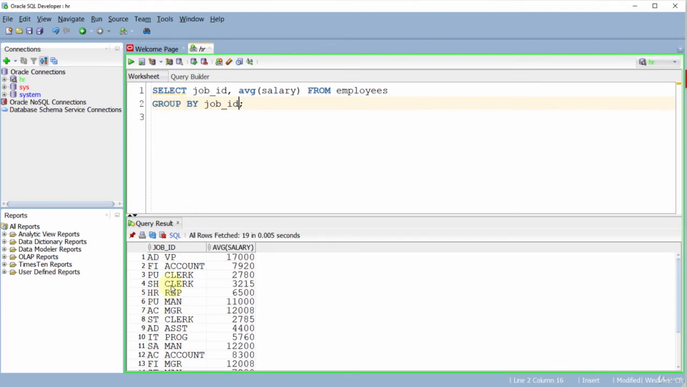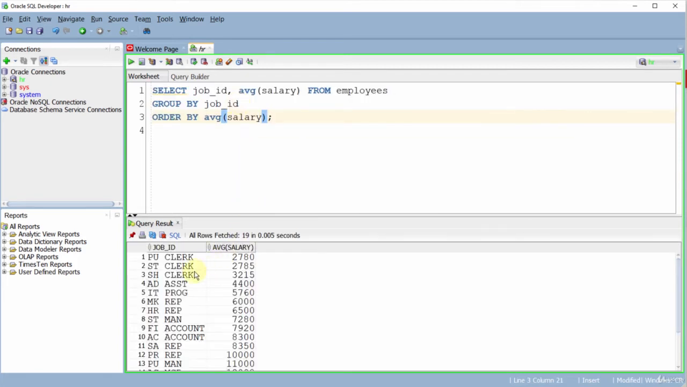as you can see, all the job IDs are returned with their average salaries. And if you noticed, they are unordered. If you want to order the result, you can sort them using the order by clause. So let's do it. I write order by, and let's order the result by their average salary values. So I write AVG salary. They are ordered in ascending order. If I write DESC here, as you can see, this time the result is sorted in descending order.